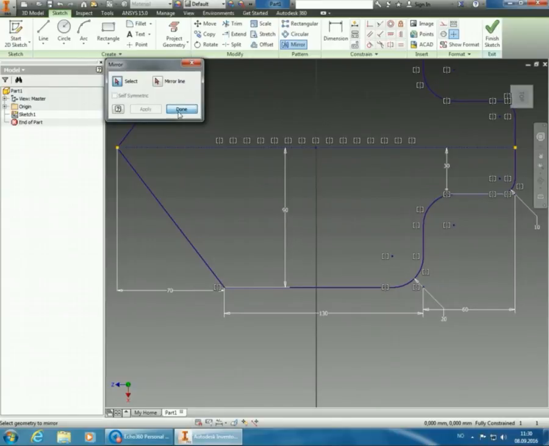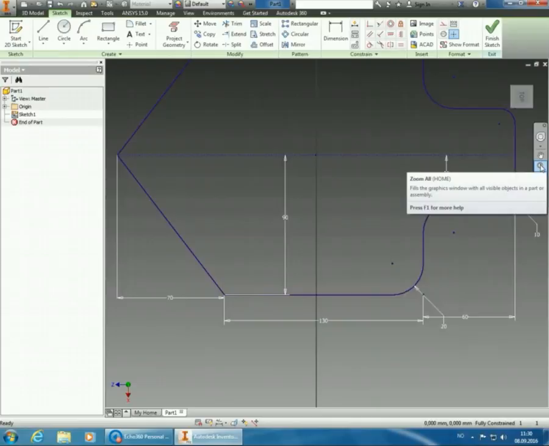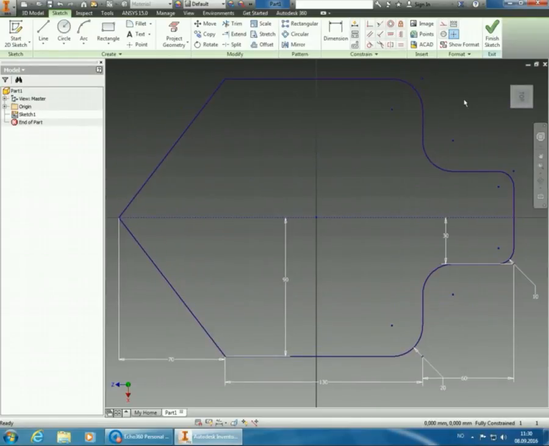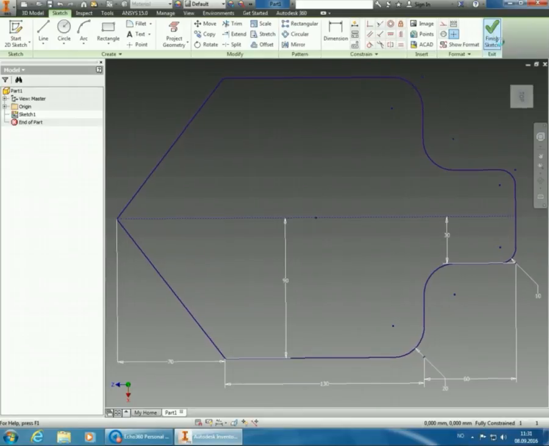We can press done afterwards. We're not going to mirror anything else. If I zoom out here, we see that we have a perfect mirror on top of the symmetry line. So now the sketch itself is done. And when the sketch is done, we can go to finish sketch up on the edge there of the toolbar. You press it.